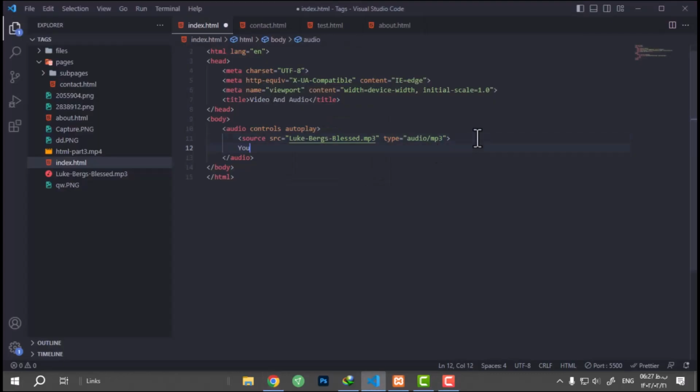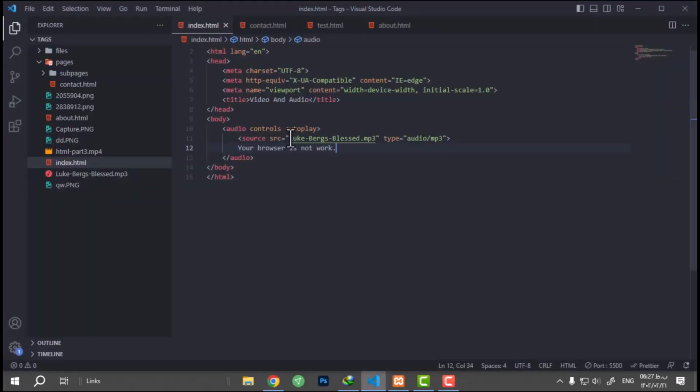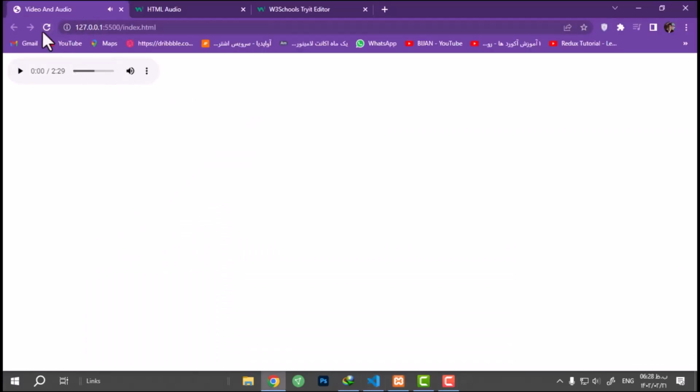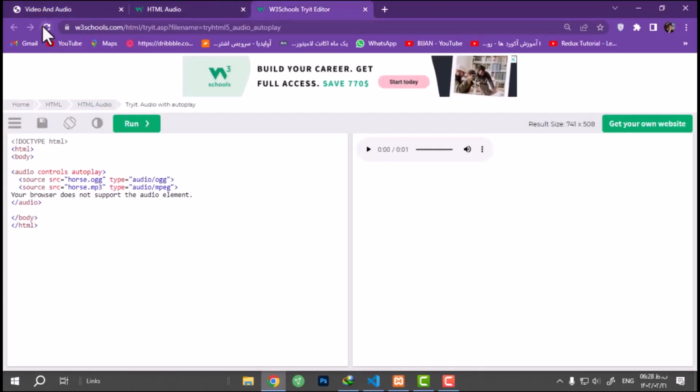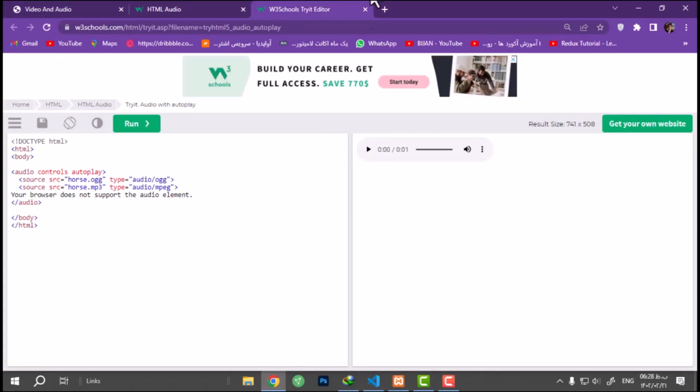Oh, let's check the browser. Not working. You see, autoplay is working now, but I said it's a bug. For the next time, it doesn't work. It's not just about my page. It's even about W3Schools.